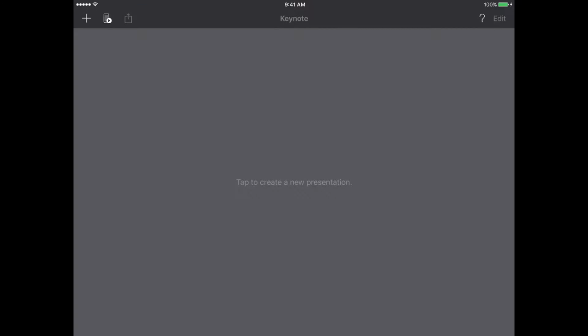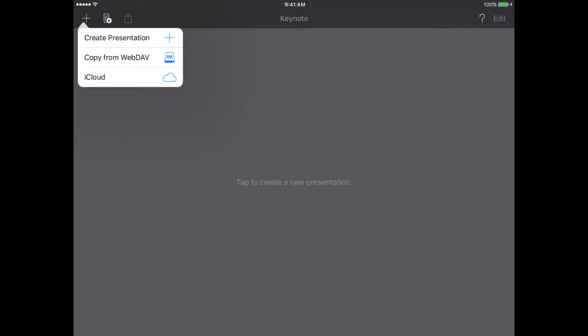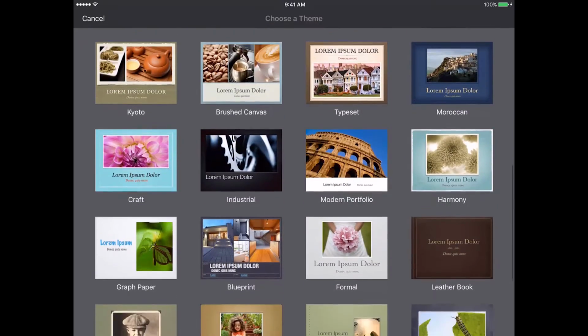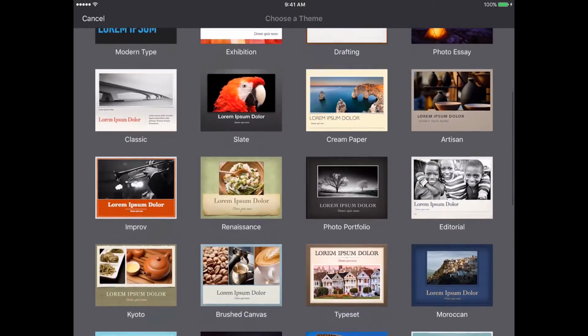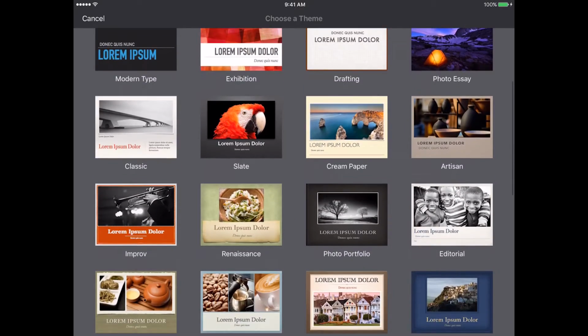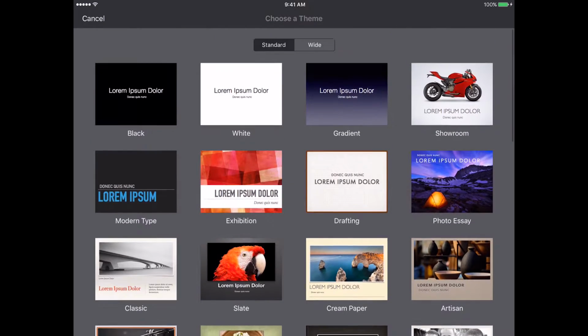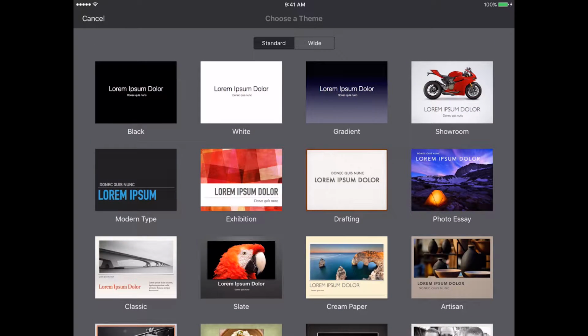So let's get started. To create a new presentation, tap on the plus symbol on the upper left corner of the screen and tap on Create Presentation. You'll notice that you're given a lot of selections. These are all templates. Templates are pre-prepared presentation slides that include the combination of fonts, colors, and design so that you will have a very professional looking presentation with the least amount of effort.